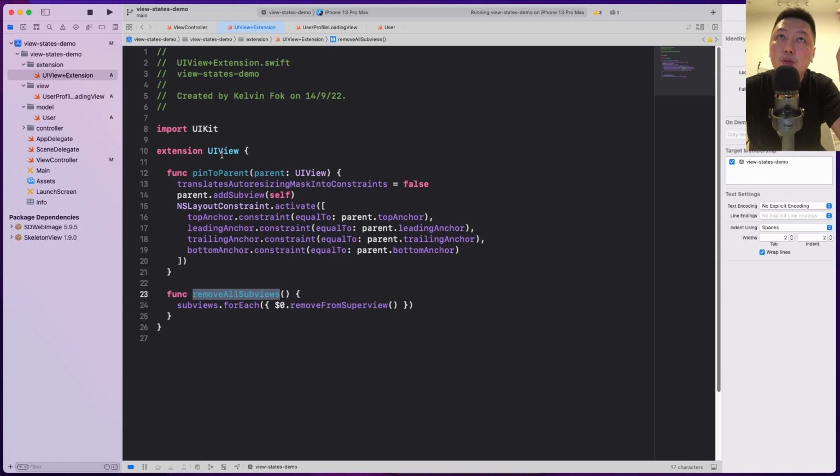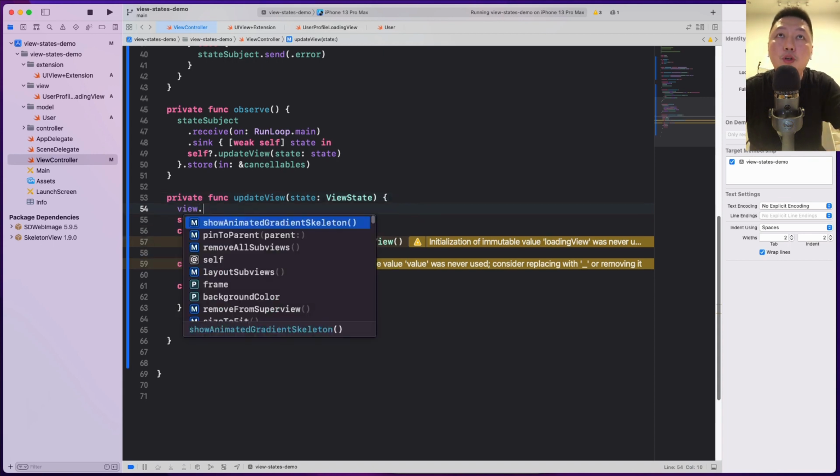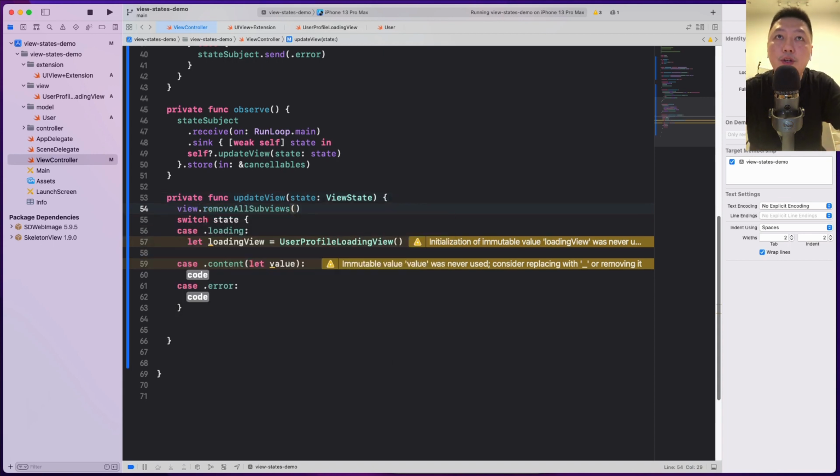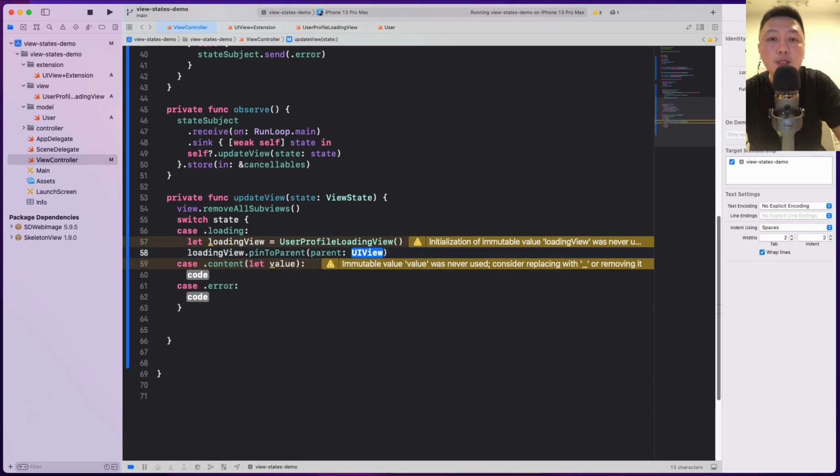Okay, so whichever view it is, you can use remove all sub views to just remove all sub views. What I'm going to do is come back over here, and every time I update this view, I want to remove all the sub views inside the view of the view controller. So I'm going to do view dot remove all sub views over here. And then because I have that pin to parent, I can do loading view dot pin to parent. And who is the parent? The parent is the view of the view controller, which is view over here. I hope that is easy to understand.